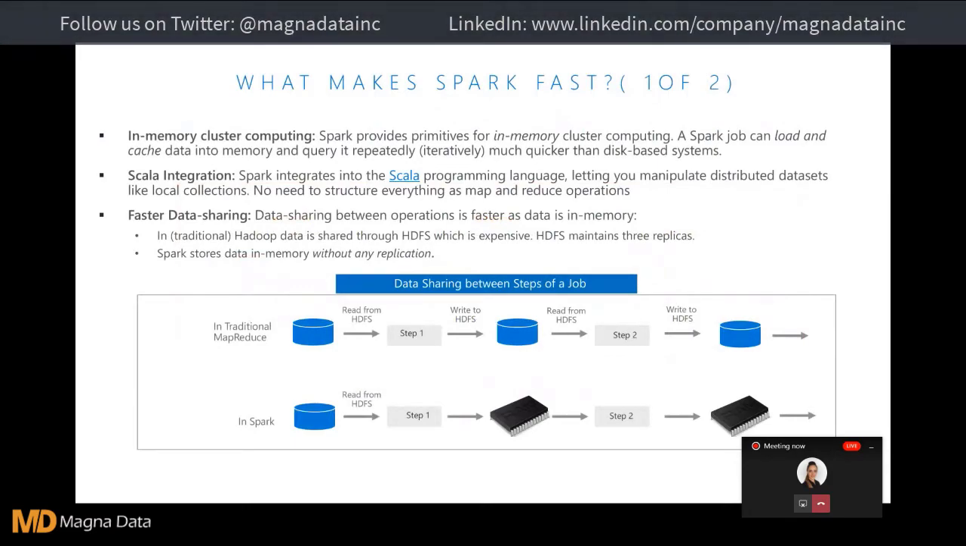So what makes Spark fast? This is where we're going to actually look at why it's faster. One of the things that I had mentioned earlier was that it uses in-memory cluster computing. So Spark provides primitives for in-memory cluster computing. And so what happens is that there's a lot of processing that happens on cached data. And as we all know that if we do repeated reads, that's expensive, that's costly.